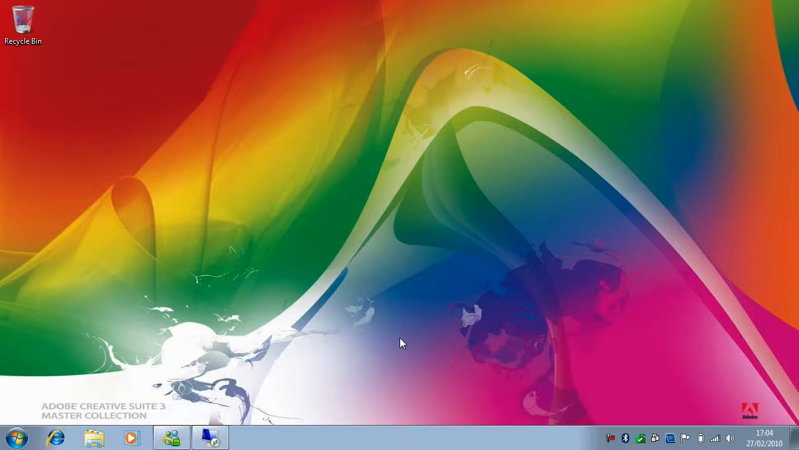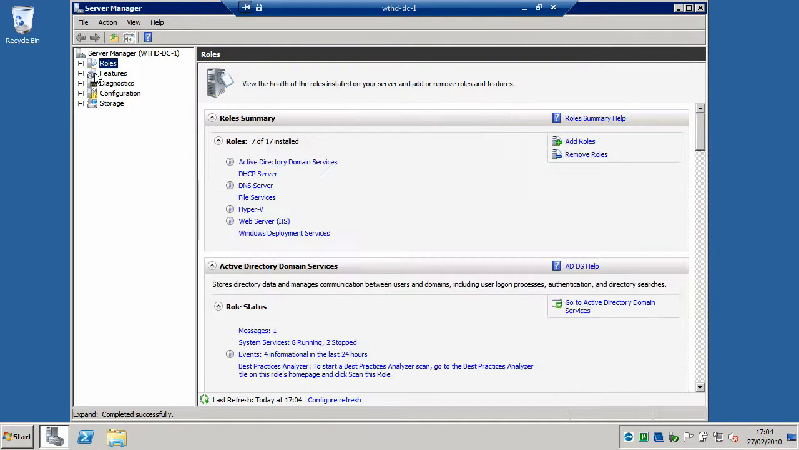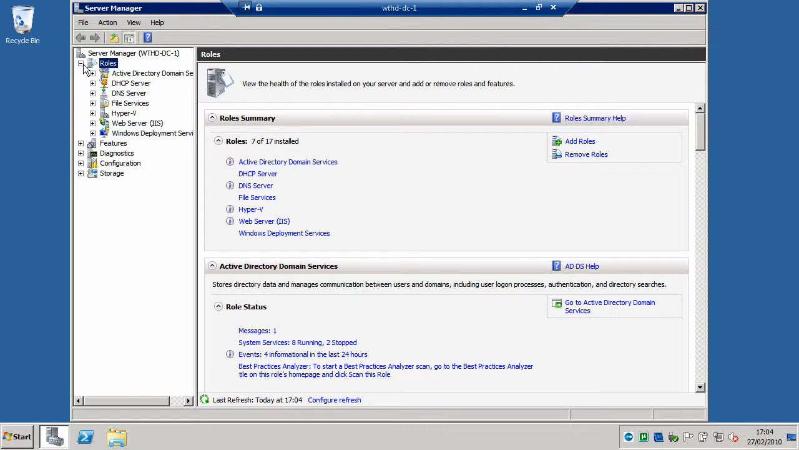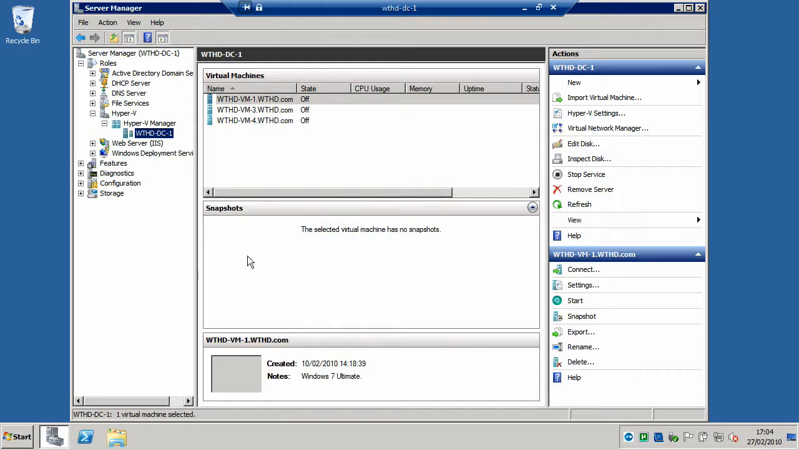Today we're going to look at using Hyper-V on Windows Server 2008 R2. So to do this, click on the Server Manager icon next to the Start menu, expand Roles, expand Hyper-V, click on the Hyper-V Manager, and here's the Hyper-V Manager. So down here on the right hand side, you can see what you can do with the Hyper-V.